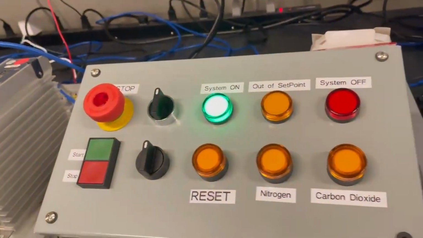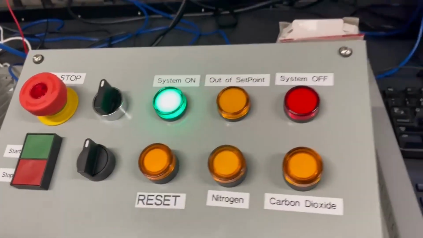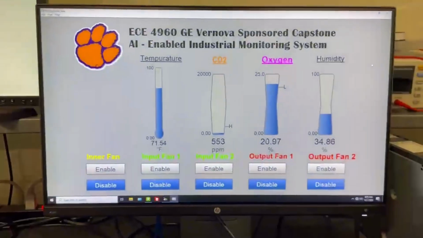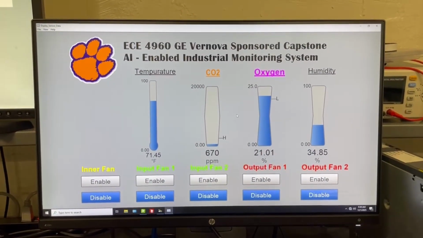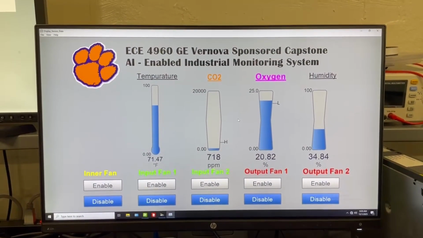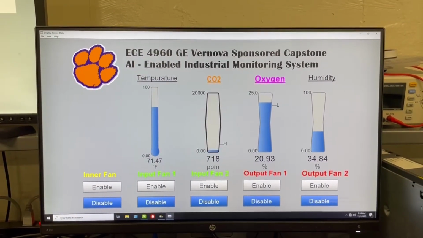So you can see the system is on and it's in the correct state. And here you can hear the carbon dioxide being released into the system after the button's pressed. Our sensor reads every 5 seconds. So every 5 seconds, the HMI will update the CO2. As you can see, it's rising up.